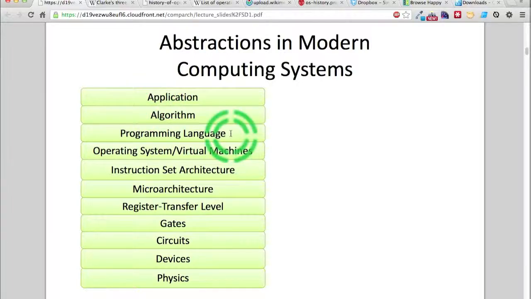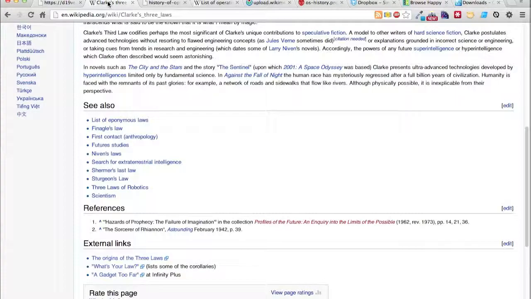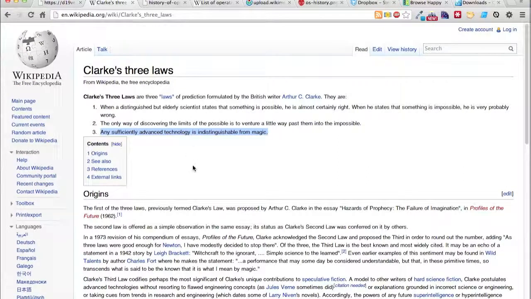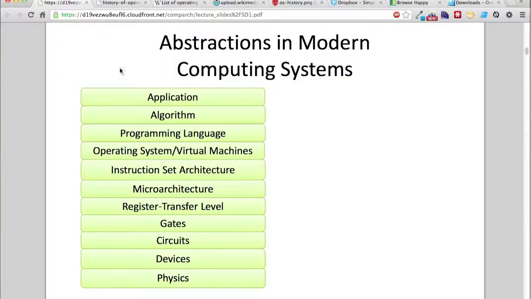In today's episode, we'll be going slightly one layer below in the abstraction, and that is the operating system and virtual machines. Fantastic, isn't it? This reminds me of Arthur C. Clarke's three laws: any sufficiently advanced technology is indistinguishable from magic. And guess where the magic is done? It's done in all these layers. All right, so that's a little bit about what virtualization and an operating system is.